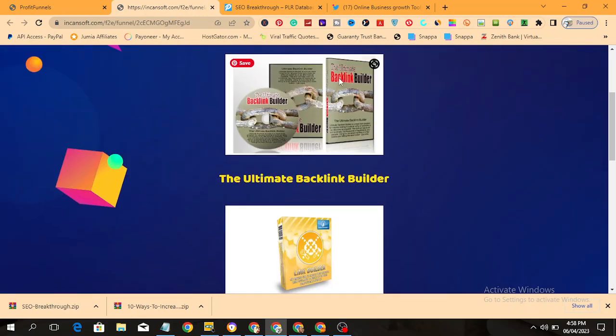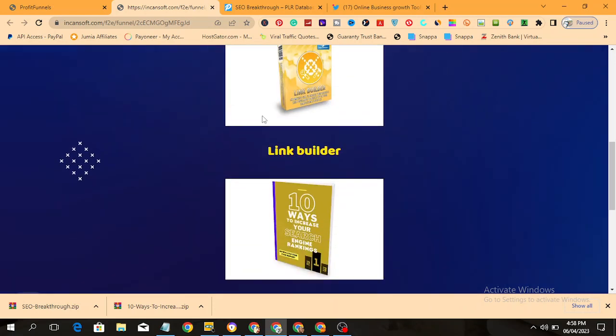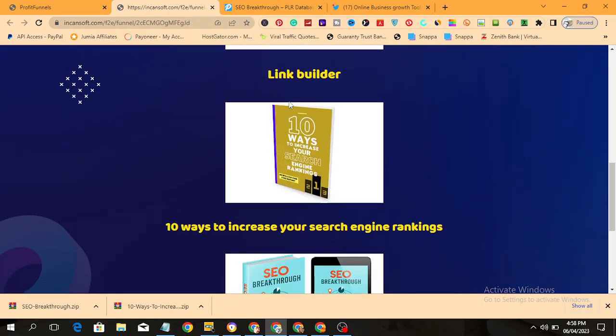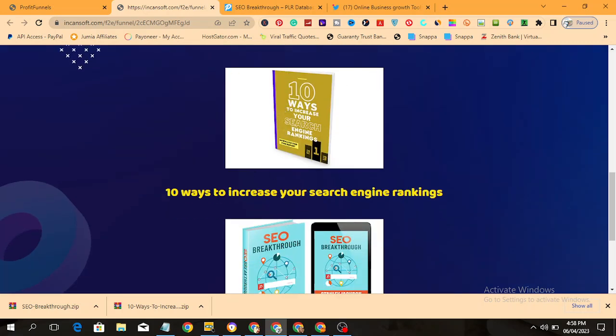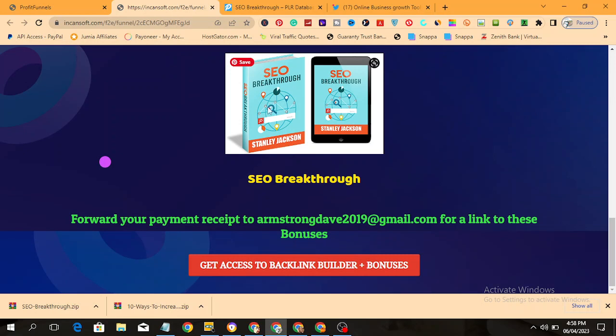So what are the bonuses you are getting? You are getting access to the Ultimate Backlinks Builder. This is a software. Also, this one is a software link builder. This one is an ebook that will show you 10 ways to increase your search engine rankings. And finally, this one is also an ebook that will show you how to optimize your website. It's called SEO Breakthrough.